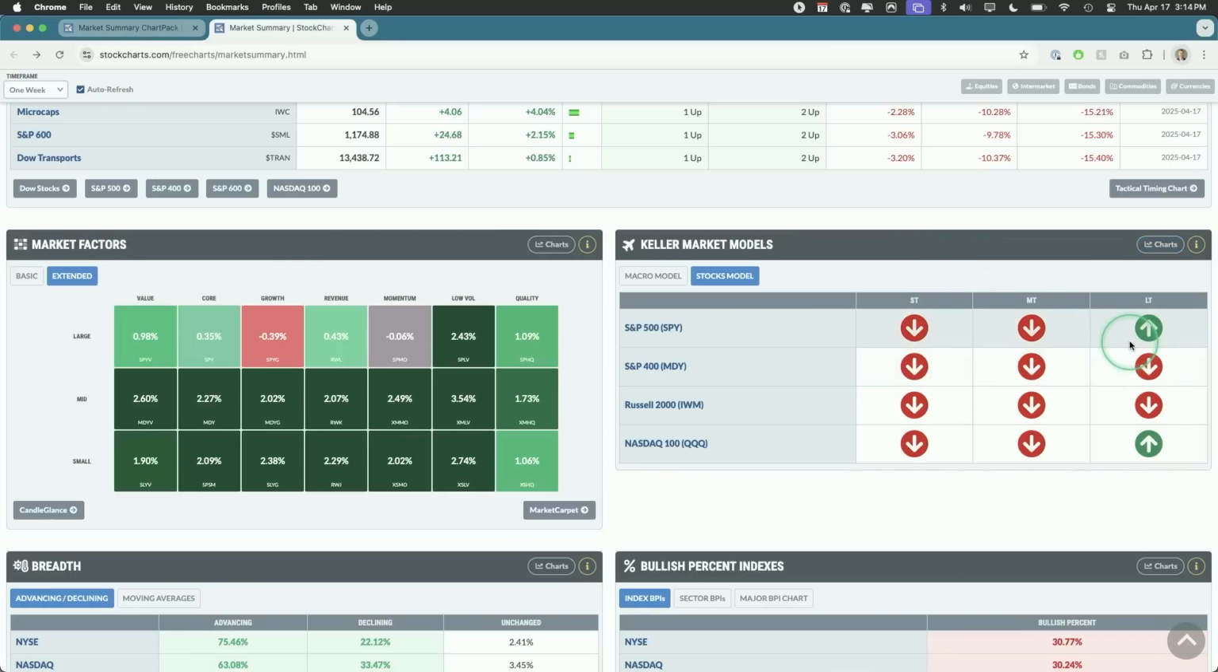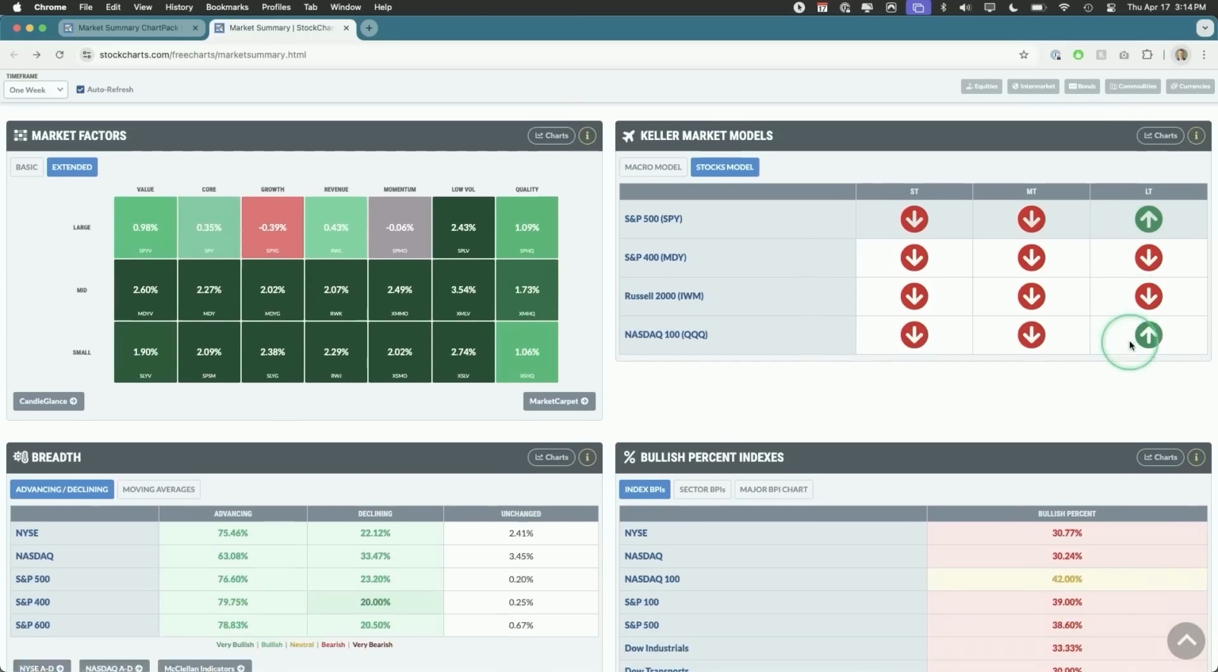In this case, what I'm taking away from this panel is the short-term trend is down. The intermediate-term trend is down. The long-term trend might still be up in a couple of these different indexes. Mid and small caps, again, still not getting much love, but the short-term and the intermediate-term trend are clearly down when it comes to this market model. So that tells me something about this market.